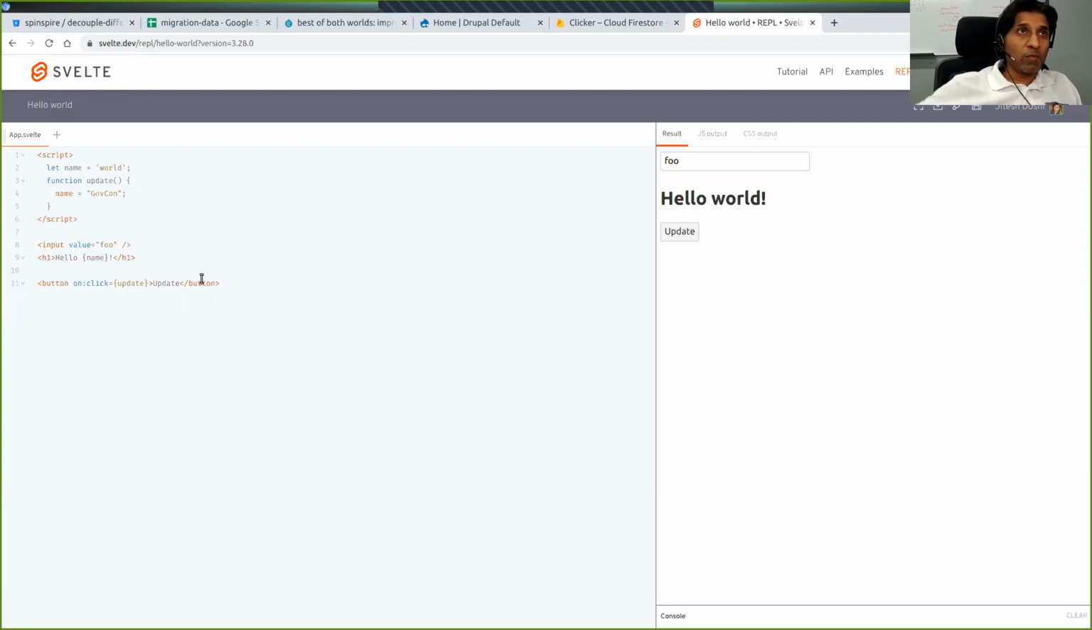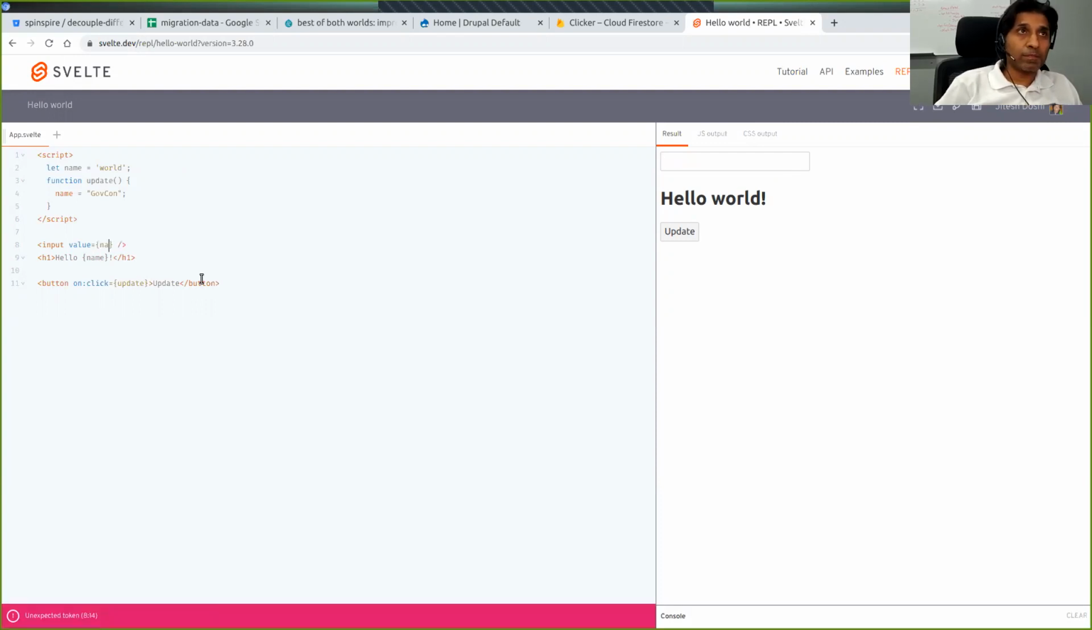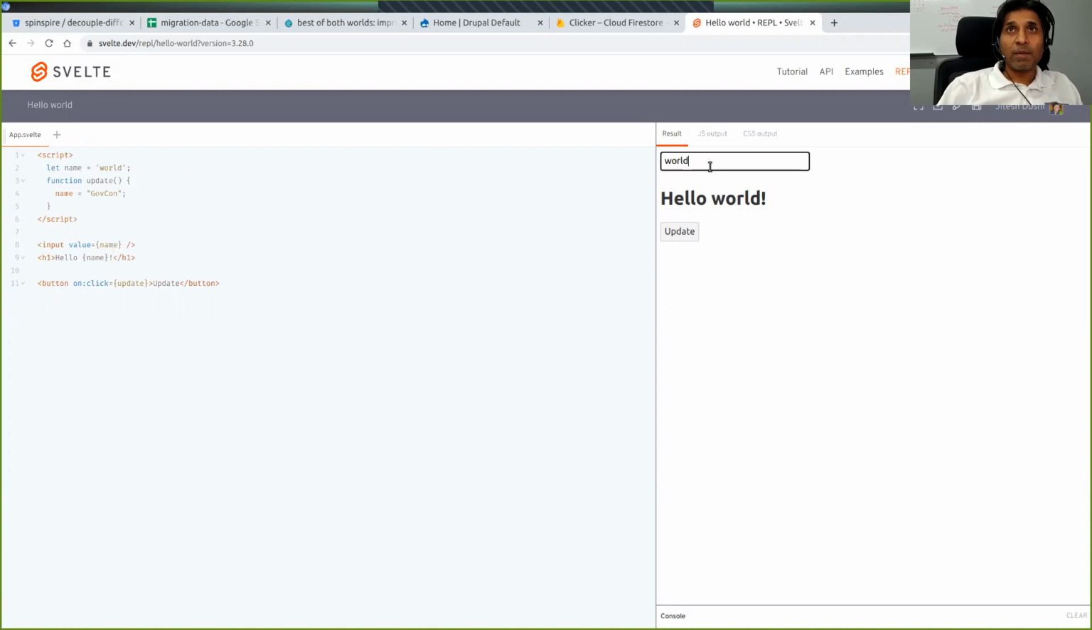What if your value was going to be name? That's also great. But now if I type into it, nothing happens to name. It's a one-way binding. But I can turn it into a two-way binding by simply putting bind colon in front of it. As soon as I do that, I can start typing gov, con, and there you go. It got updated in both the places. If I change it to Jitesh, it got updated in both the places.